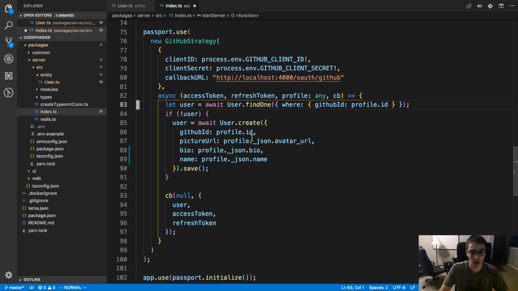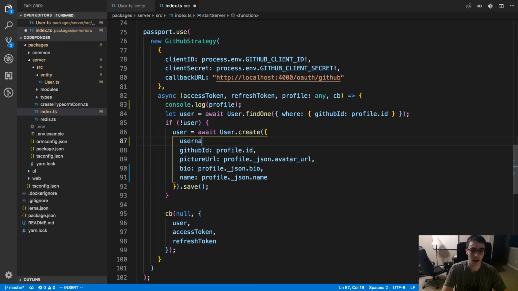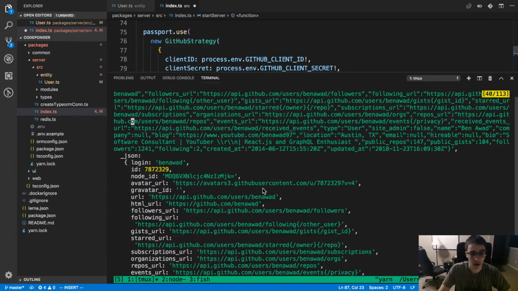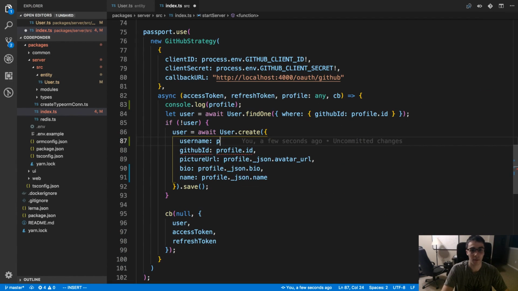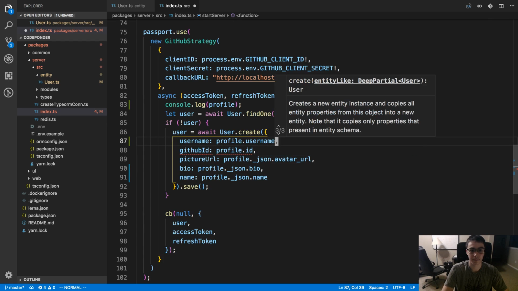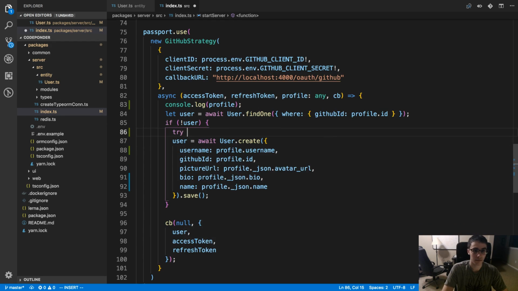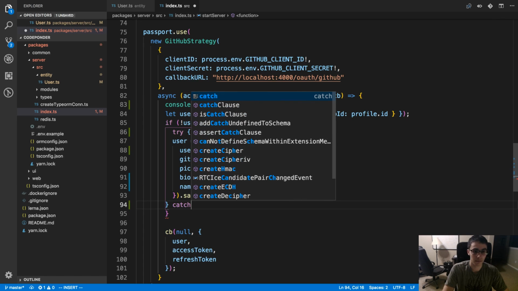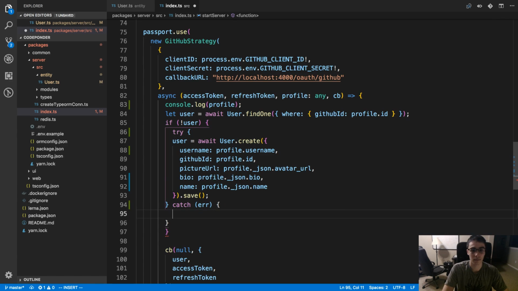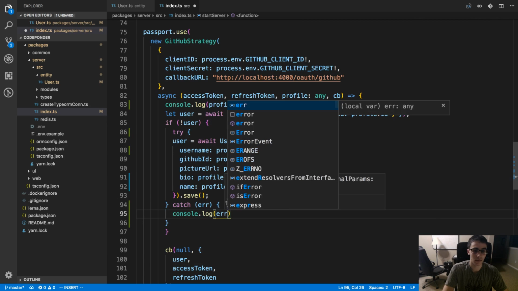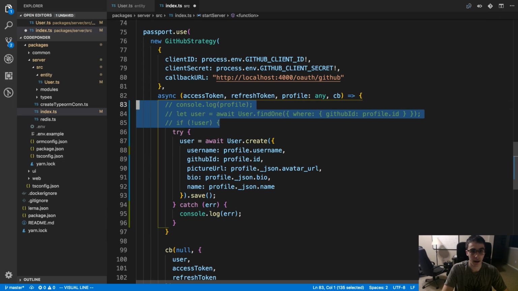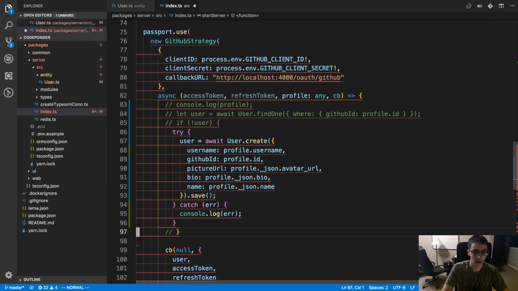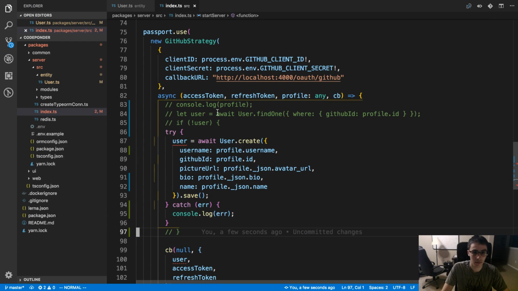All right. Username. So here's how the username is going to go. We're going to grab the username from profile.username. Now we're going to log the error, and we're going to look at the unique error message.